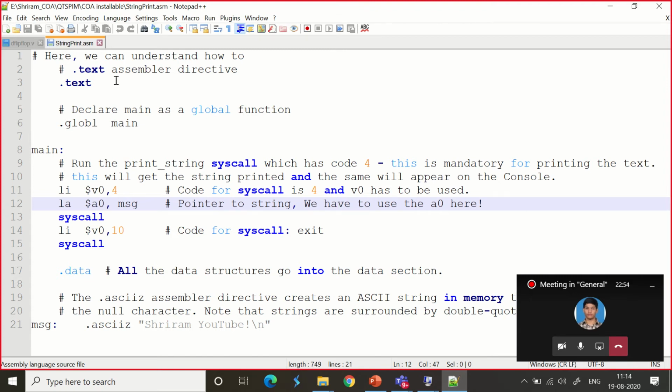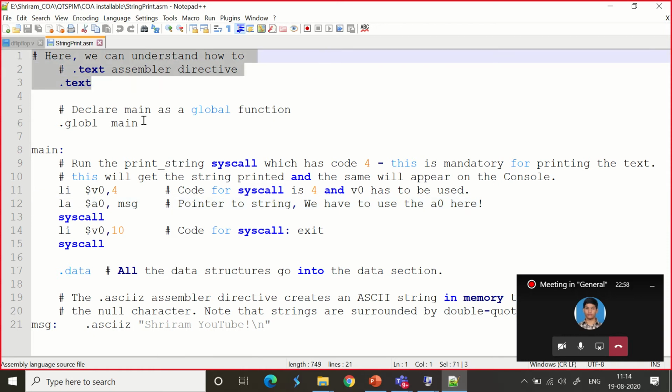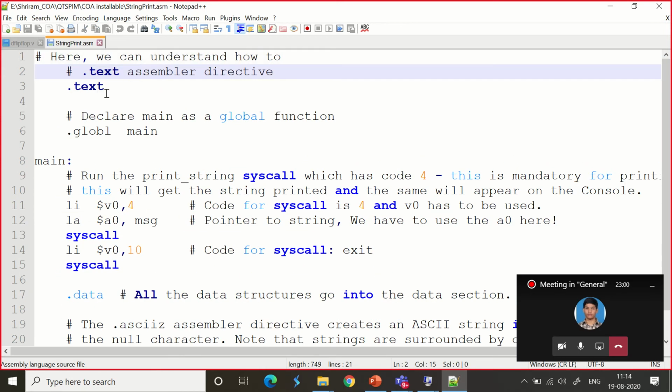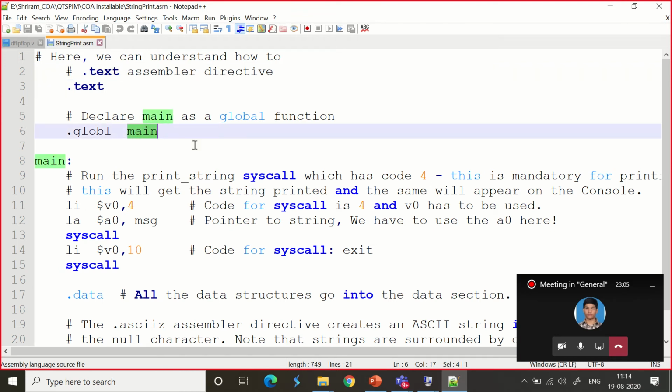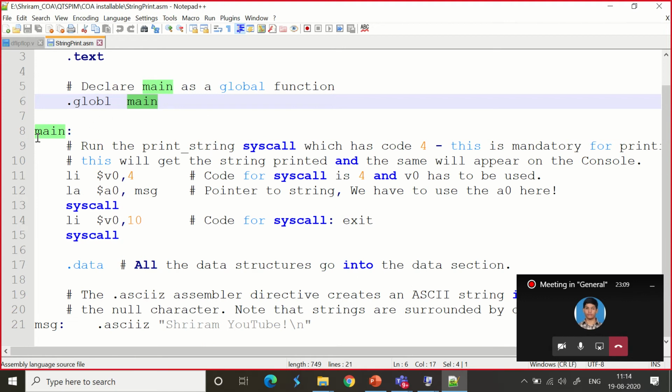Now please understand, we have to use this. This is fundamental. Now I hope you can see the screen. This is .text. This is the text assembler directive. Again, I'm writing a function and it is global. I can access it from anywhere. Now the main is here.